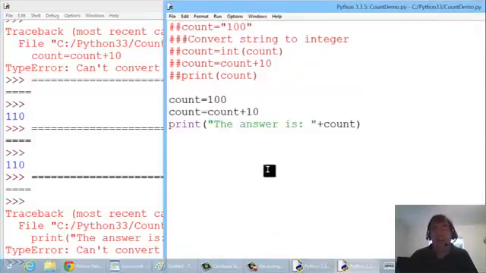The answer is 110. So the print statement was happy this time because both parts that we were trying to add together with a plus sign were strings. This was natively a string, so it was already in quotes. This bit was converted to a string before it was added to the first bit, and therefore it was happy.